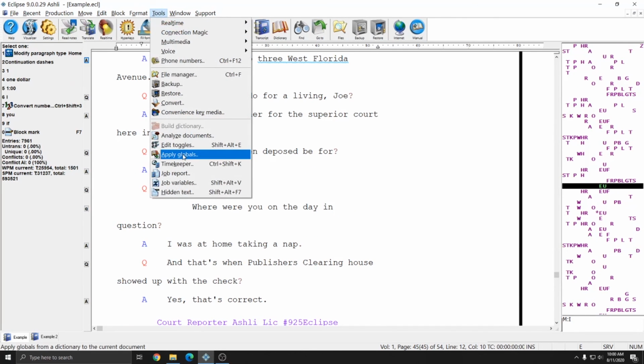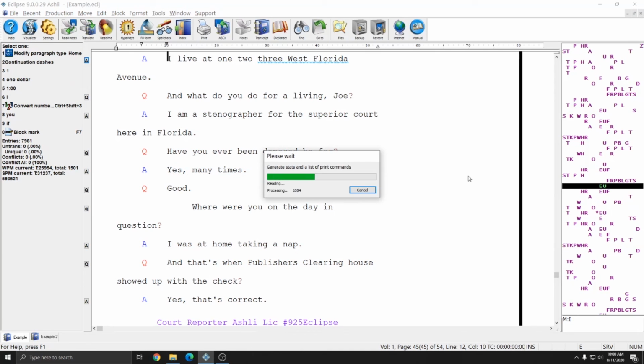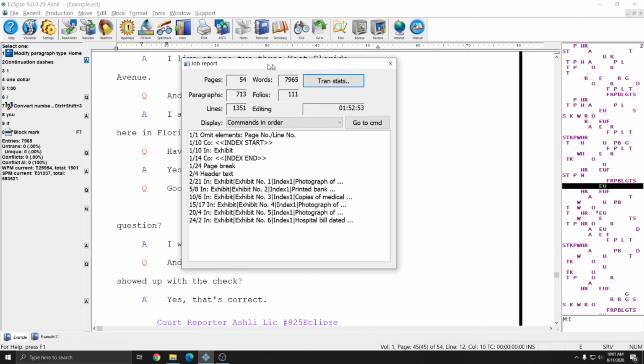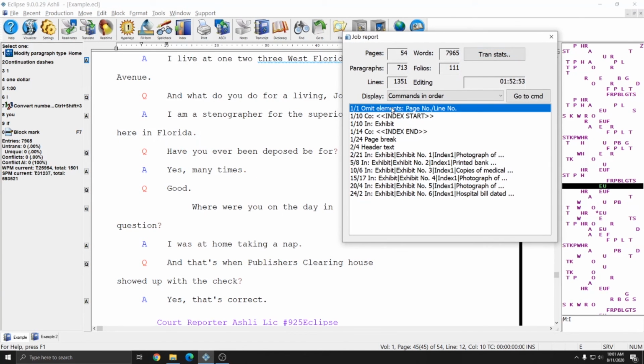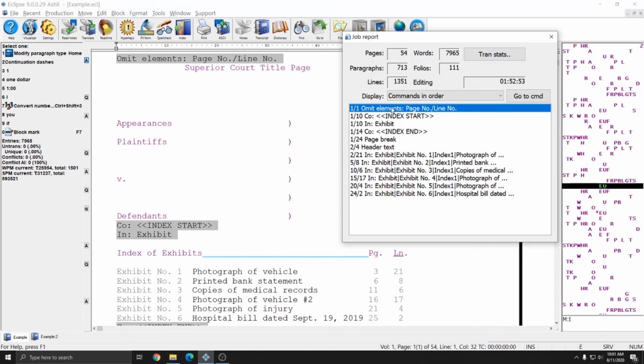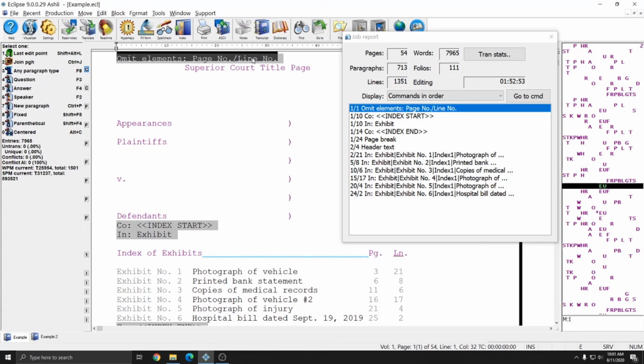I'm going to go to Tools, Job Report, and I see that the very first thing in my job report now is omit elements, page number, line number. And so if I double click on that, I see that at the top of my document, I have omitted page number and line number. In this instance though, that's what I want. I don't want page numbers and line numbers on my first page because it's my title and index page.